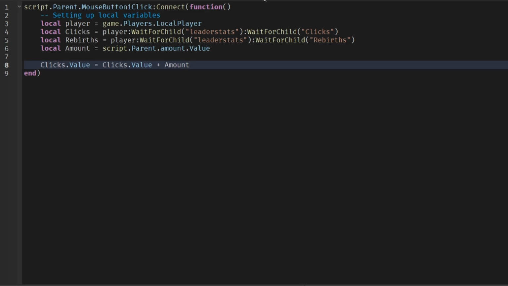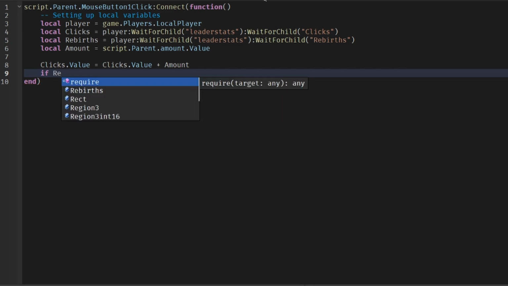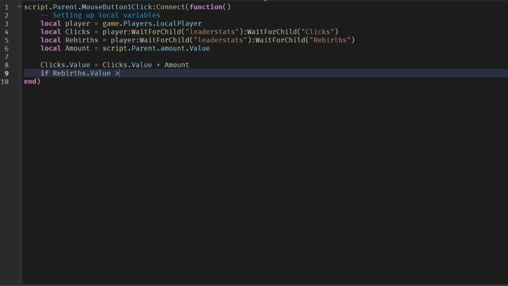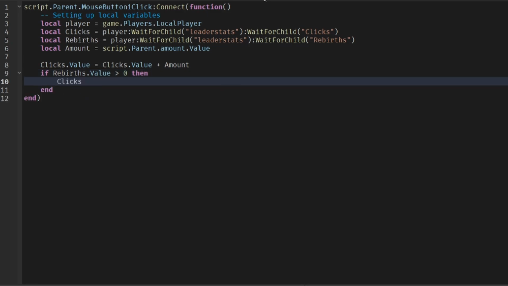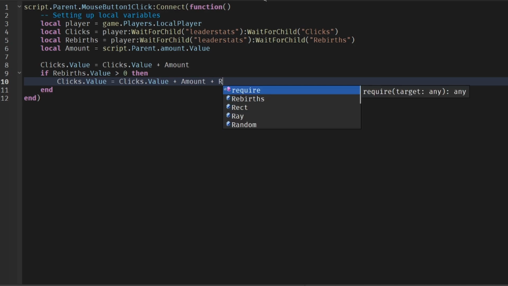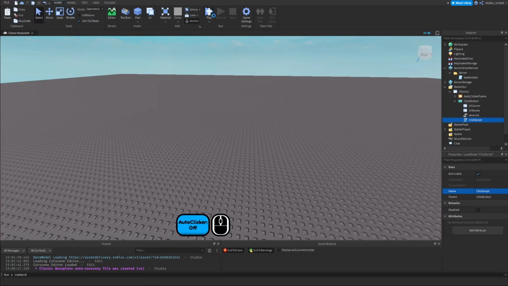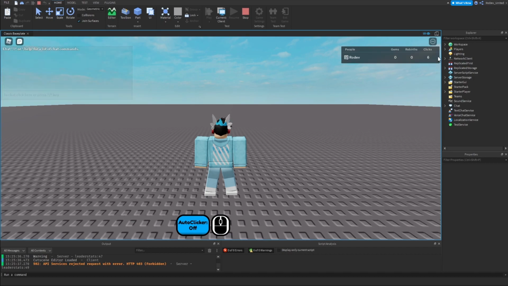Like that. We can do if rebirth.Value is greater than 0, then clicks.Value equals clicks.Value plus amount plus rebirths.Value. Okay, and that script is done. Okay, so if we play the game, when we press the clicks, volume goes up like that.